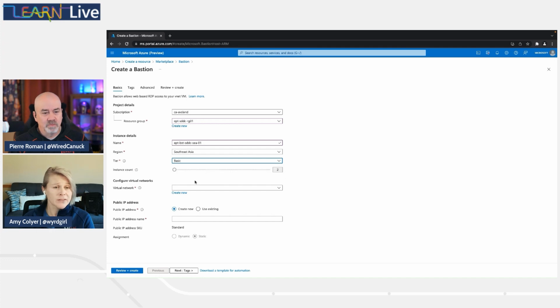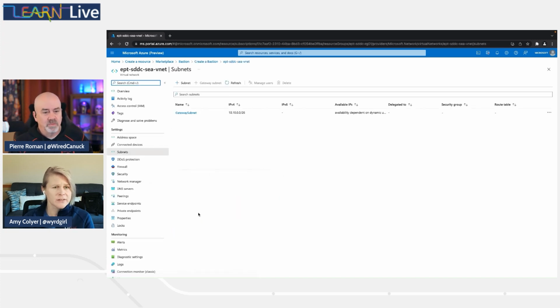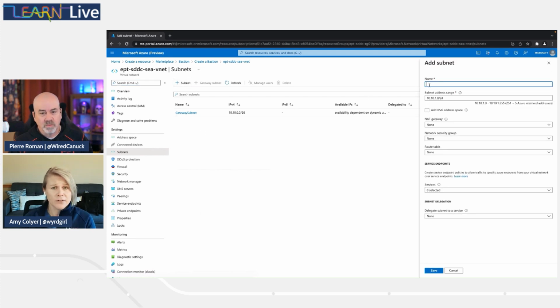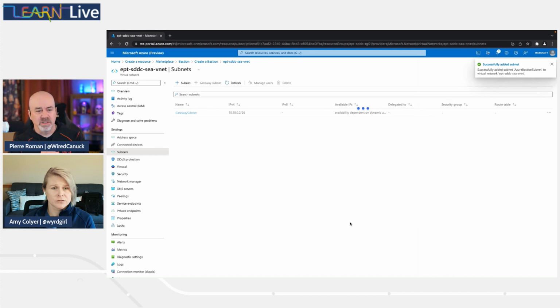I'm selecting Basic. This is new. Basic is not redundant. You can have 2 or 3 instances of Bastion now, but for this, we just need the basics. And then you need a gateway for it to connect, so I'm going to create an Azure Bastion subnet. And this particular one, I know from experience, the name of the subnet is very, very important. It has to be exactly as it's written there, or else the system will not find it properly.